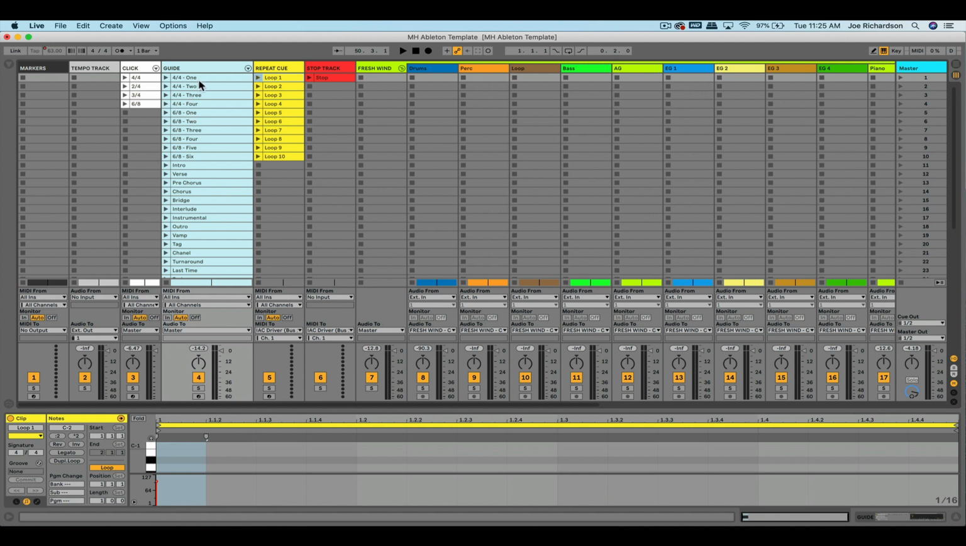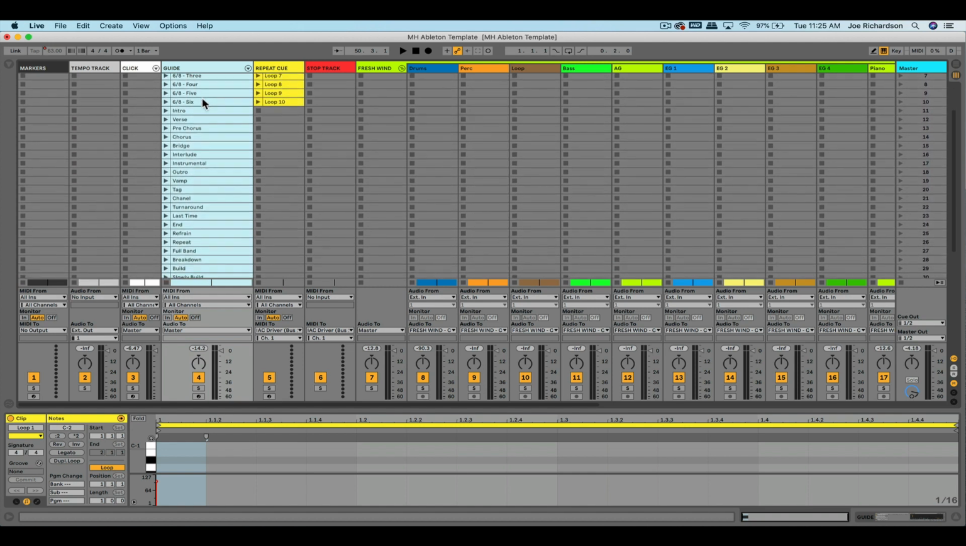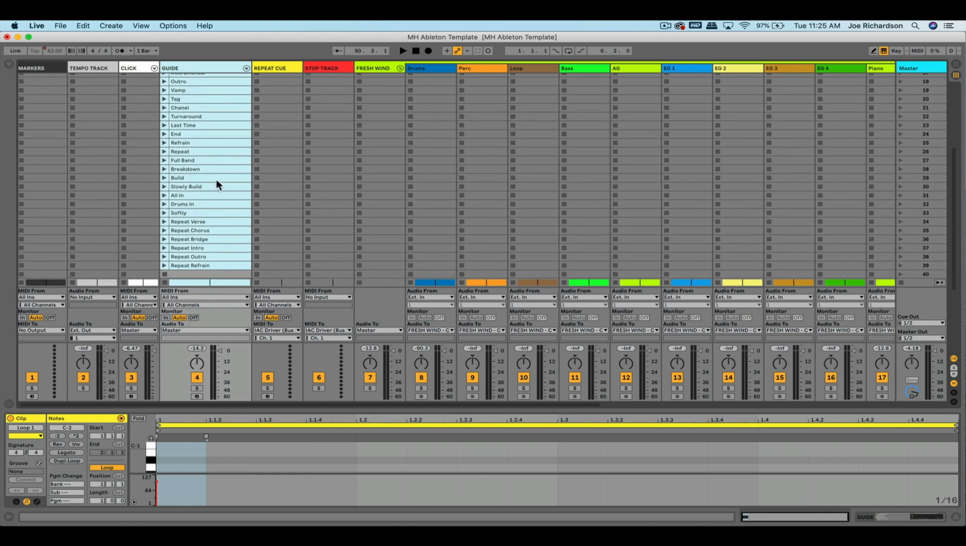So now in our guide track over here, we want to find the cue that says slowly build. So we just scroll until we see it. So there it is. We just click on it and then press Command C to copy it. And then we go back over to arrangement view using the tab key or the horizontal lines.